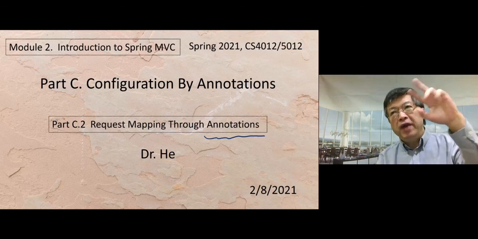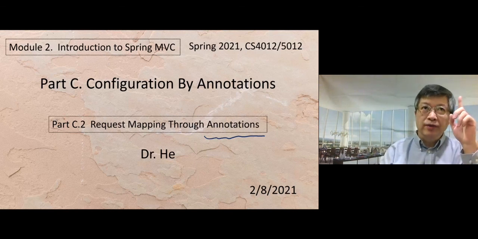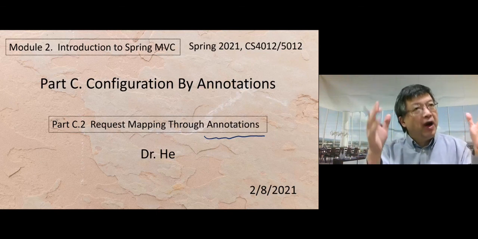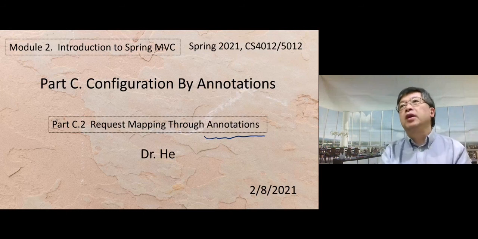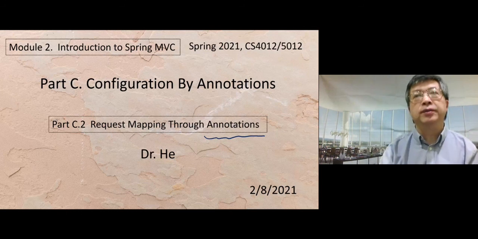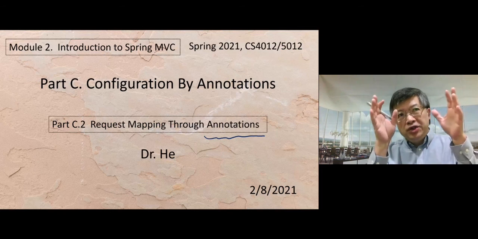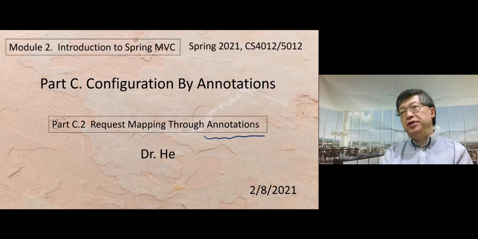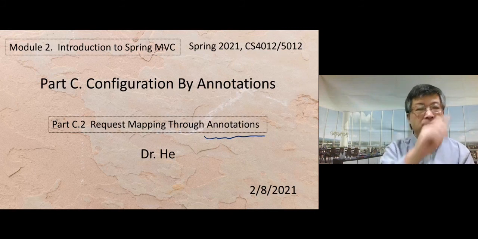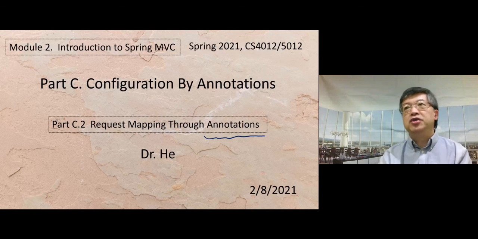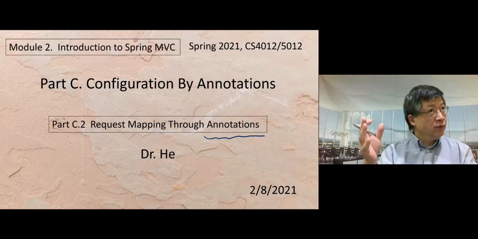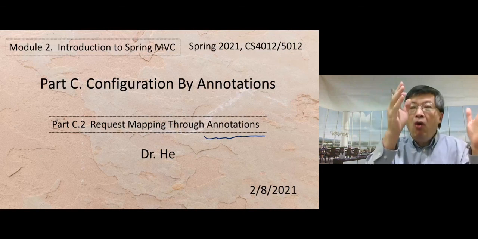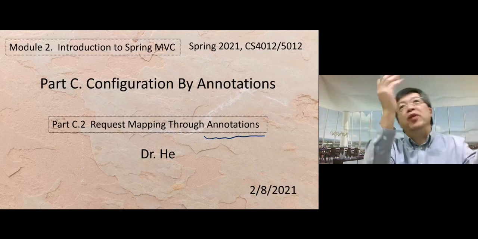2 big advantages. First one, greatly simplify the configuration. The old way configuration pretty complicated. Using this way, much easier than before. So that's the first big advantage. Second big advantage, more powerful. With annotations, we can do much more than the old way.